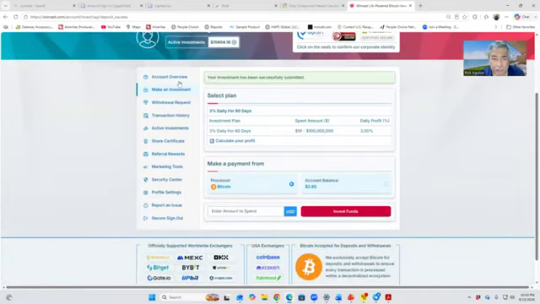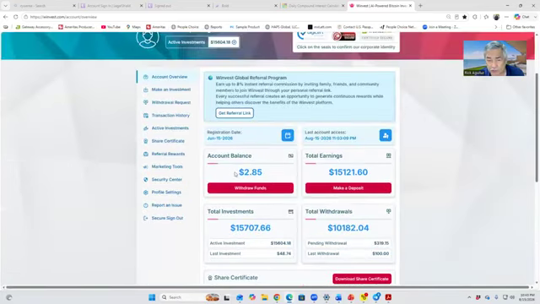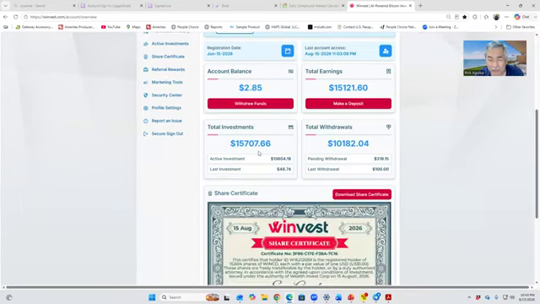So now, while we were doing it, I earned $2.85. Now the deposit that I made is added up to here, my total investments. Last investment, 48.74. It's there.